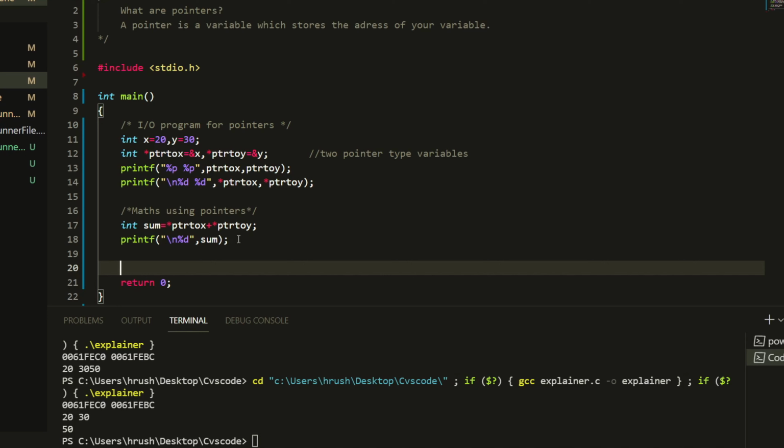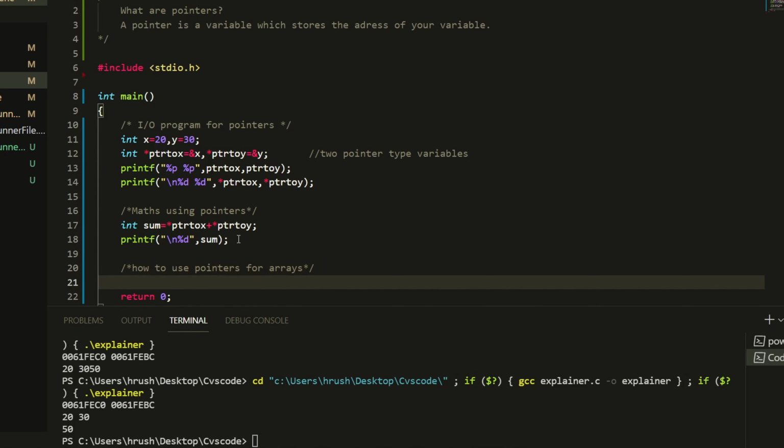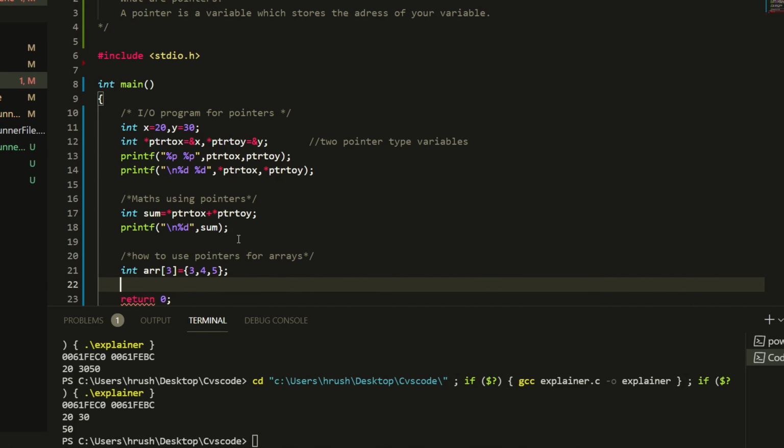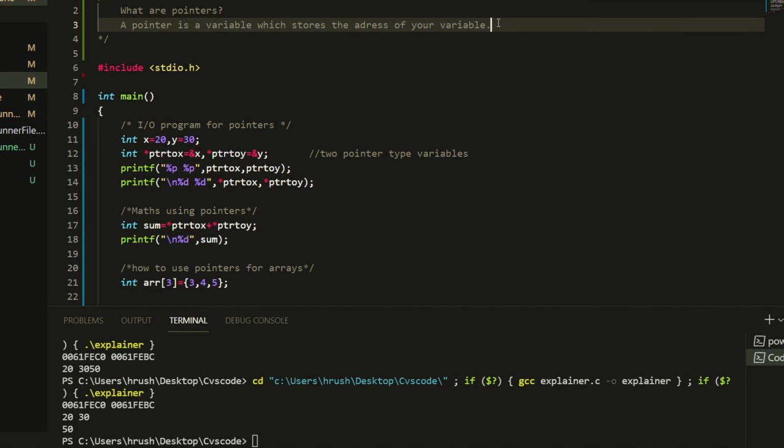Now I want to go to arrays. So let's say, how to use pointers for arrays. Now let's declare, obviously, an array of, let's say, size 3, and let's give it some values: 3, 4, 5. Okay, so now what I want to do is make a pointer, and let me put a fact right down over here. So I'll give a fact up here.